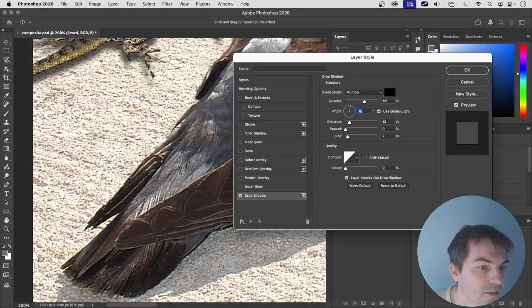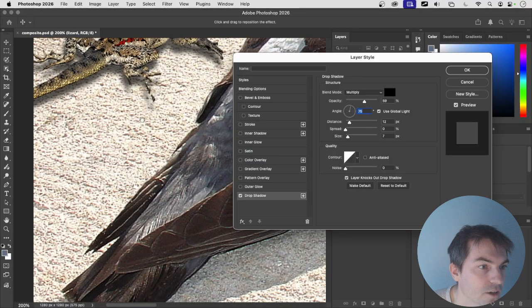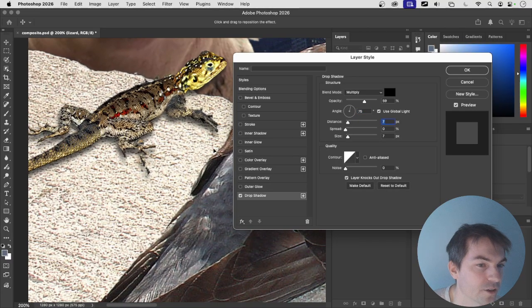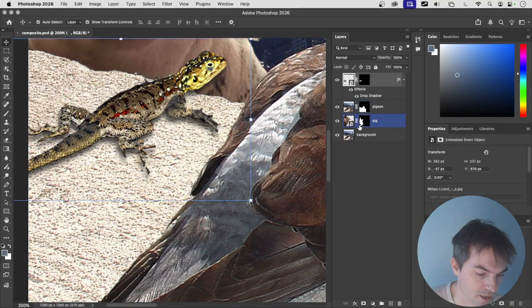Yeah, like that. Okay. And then I'm gonna bring the distance back. I think you always kind of think that you need more than you really do with that. So I think that's pretty good. You know, I could spend a lot of time refining this, but I think that's good enough. So I'm just going to hit OK here.